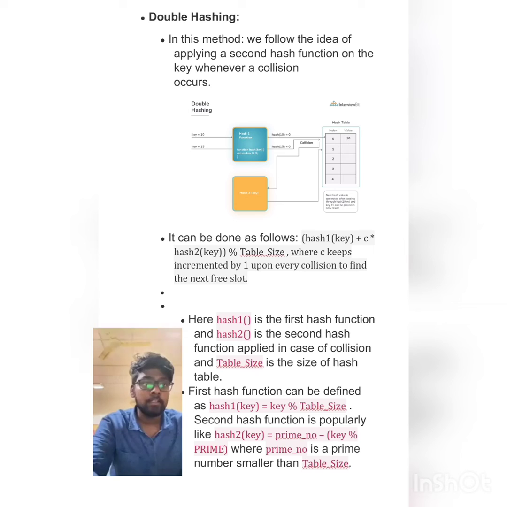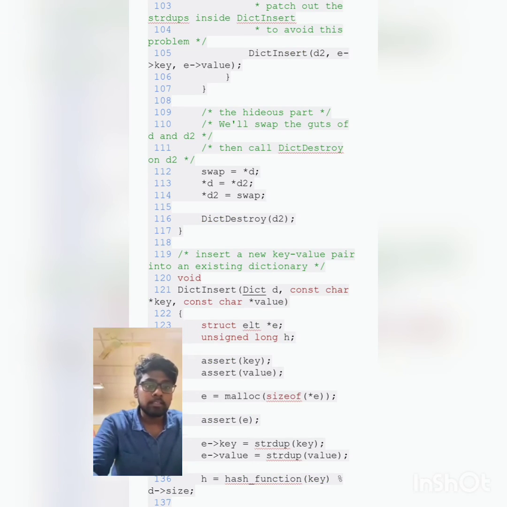Double hashing. In this method, we follow the idea of applying a second hash function on the key whenever a collision occurs. It can be done as follows: (h1(key) + c * h2(key)) % table size, where c keeps incrementing by 1 upon every collision to find the next free slot. Here h1 is the first hash function and h2 is the second hash function applied in case of collision, and table size is the size of the hash table. The first hash function can be defined as h1(key) = key % table size. The second hash function is popularly h2(key) = prime number - (key % prime number), where the prime number is smaller than the table size.